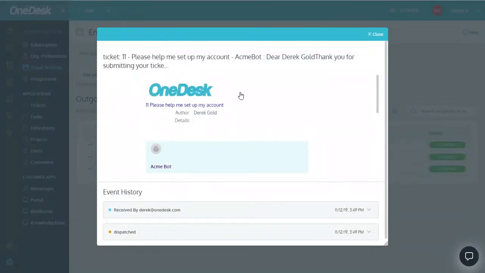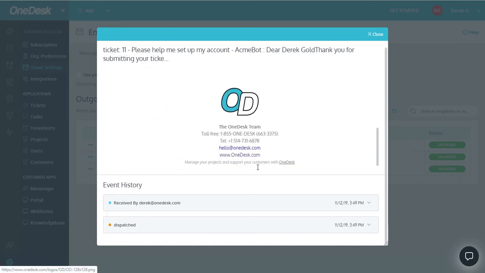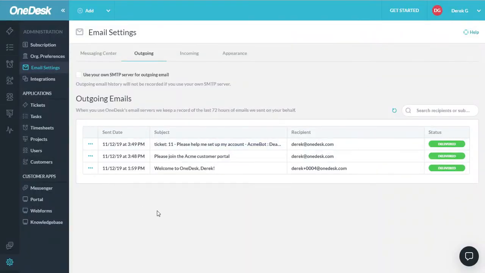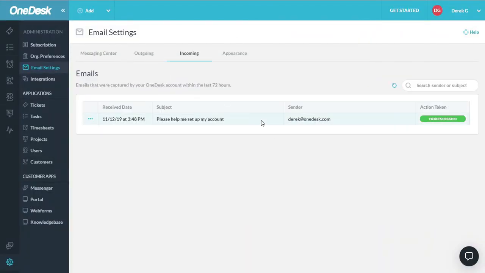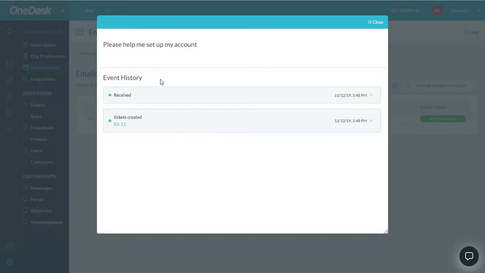And here you can see, here's the content of the email that was sent. And here's the event history in reverse chronological order. It's dispatched here, and it was received successfully at this time. The incoming email does the opposite. It records any emails we capture on your behalf and what actions we took. So for example, we received this email with the subject line, "Please help me set up my account," and we automatically created a ticket. Once again, you can look at the email details, and you can see those details here of what happened.